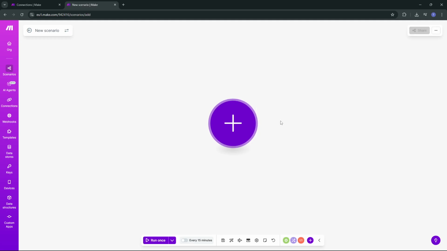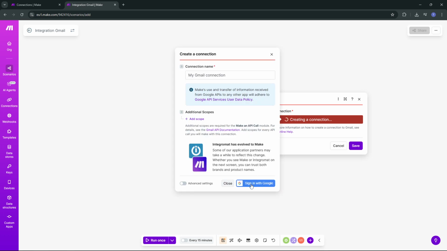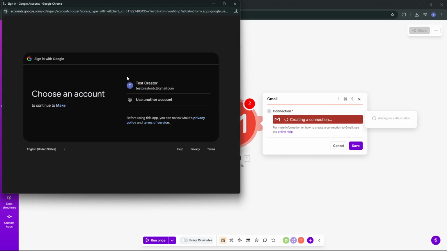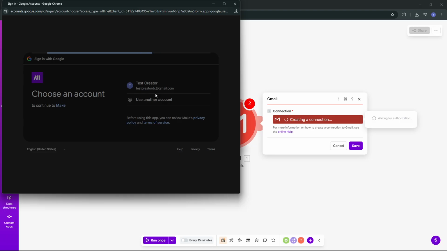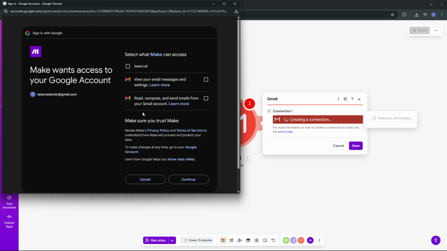After choosing the trigger, click Create Connection. This tells Make that you're ready to securely link your Google account. A Google sign-in window will pop up. Select the Google account you want to use with Make and sign in. If you see a permissions screen, review the requested access and click Allow to grant Make the necessary permissions. This is required so Make can read the trigger events you chose and act on them.